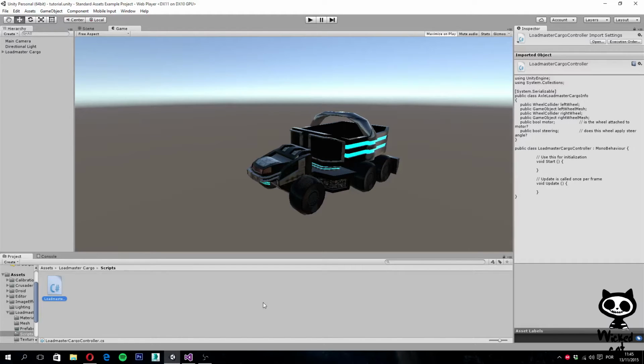On the last video we started working with a script to control our truck. Today we are going to finish that script and test it.